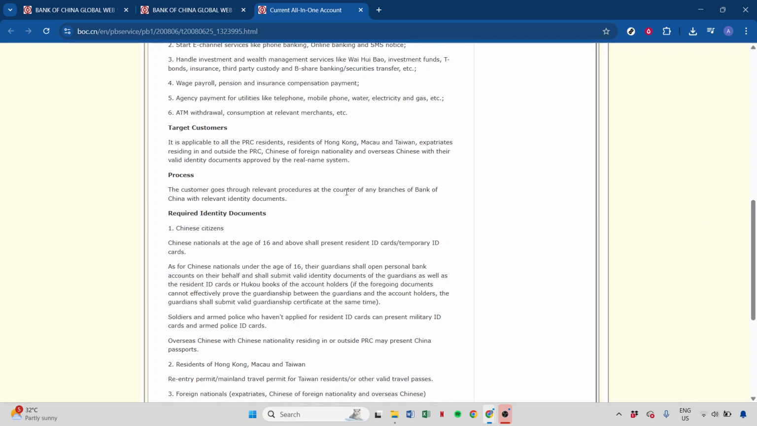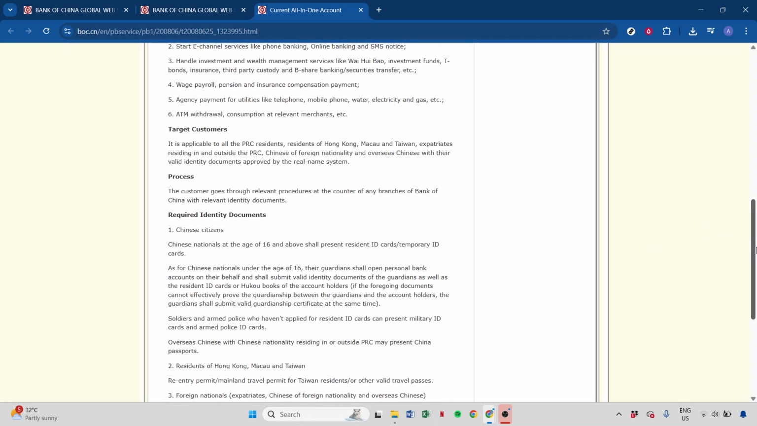Once your appointment is set, you'll head to the branch with your completed application form and the necessary documents in hand. Upon arrival, present these to the bank staff. They will review your details and guide you through the final steps required to open your new account.